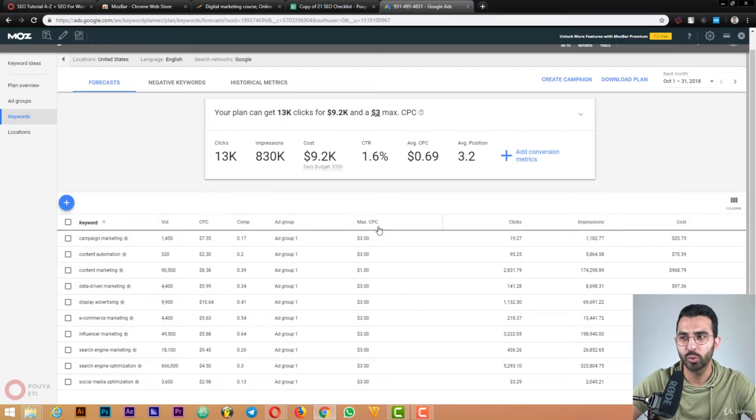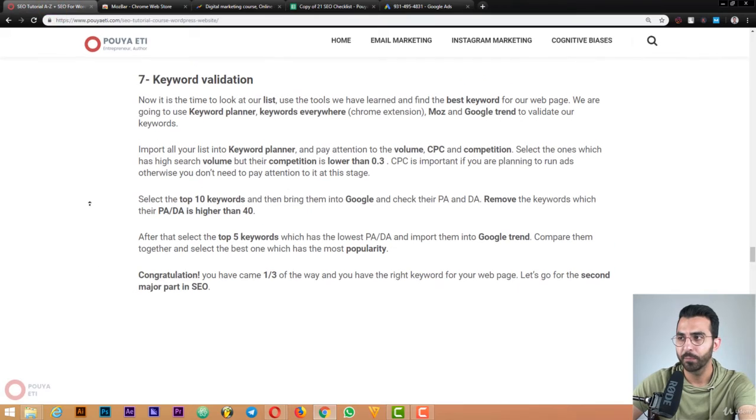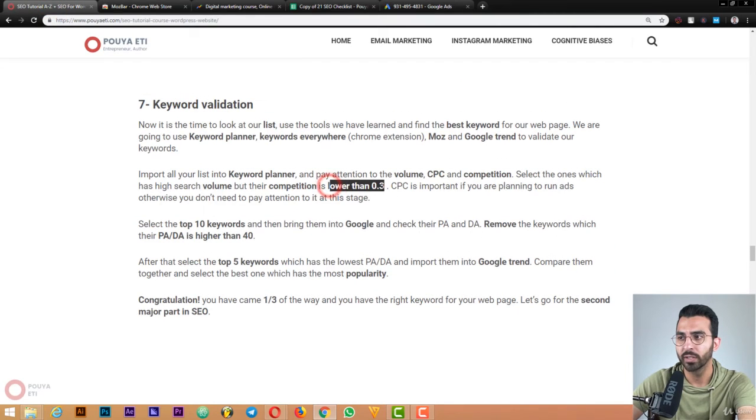So you get a pretty good idea what you can do here and how you can work with this stuff. Select the best one, pay attention to the volume. For example, this one, search engine optimization, has a huge volume and a low competition. For example, this can be a good idea. So in general, compare them together, select the ones that have a huge volume with a low competition, right? For example, lower than 0.3 is really good. And then here I have mentioned it, lower than 0.3.